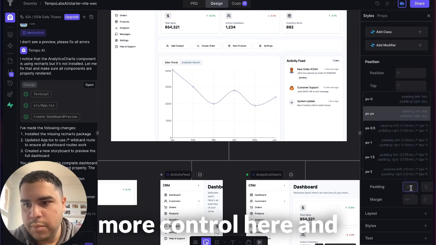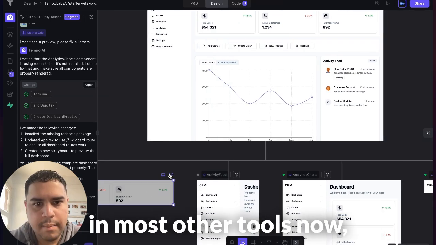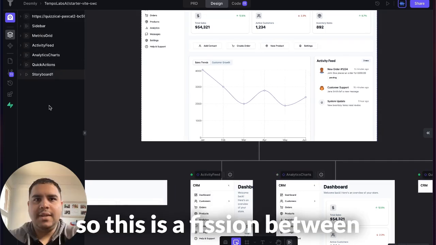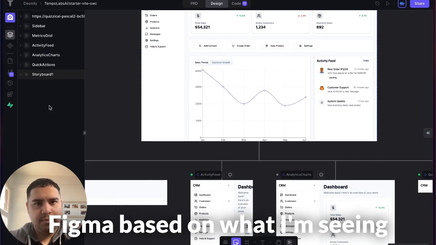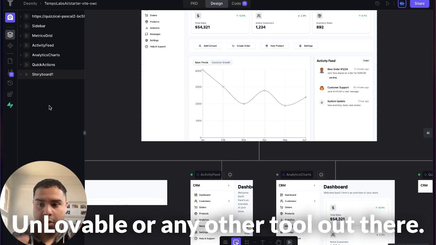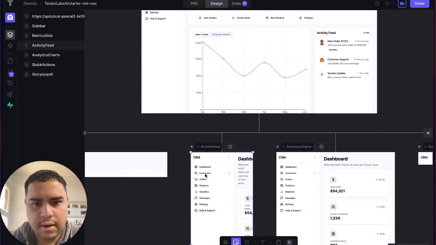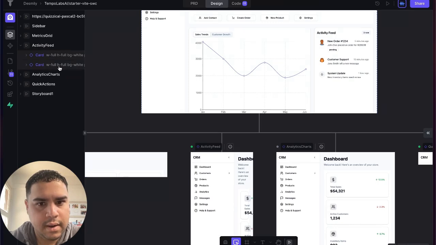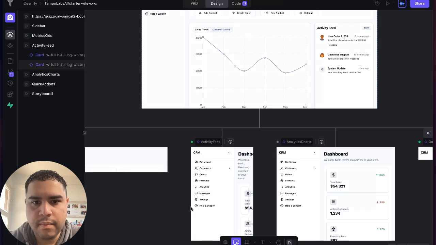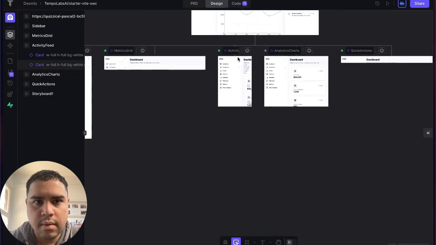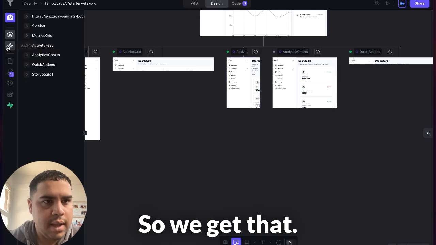So it looked like I have much more control here than in most other tools. Now, this is a fusion between Figma, based on what I'm seeing, between Figma and Lovable or any other tool out there. So let's see what we got here. So we get that. Okay.